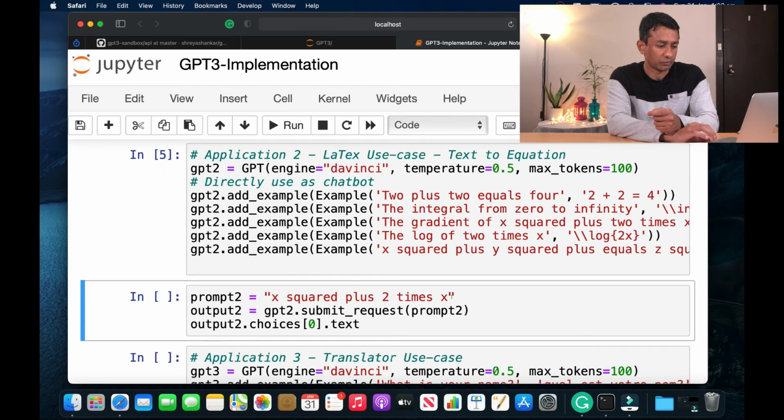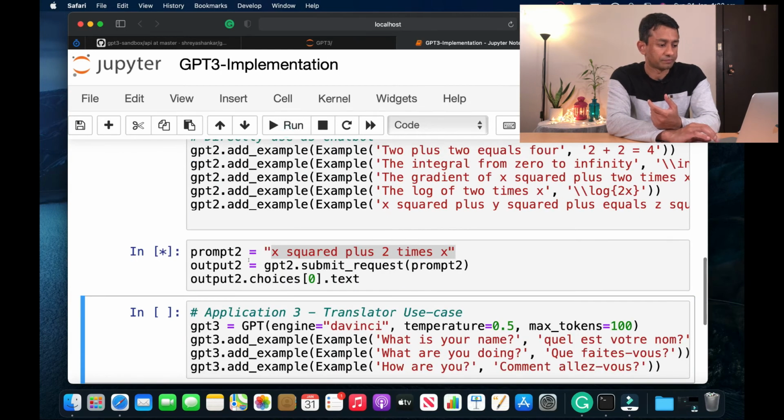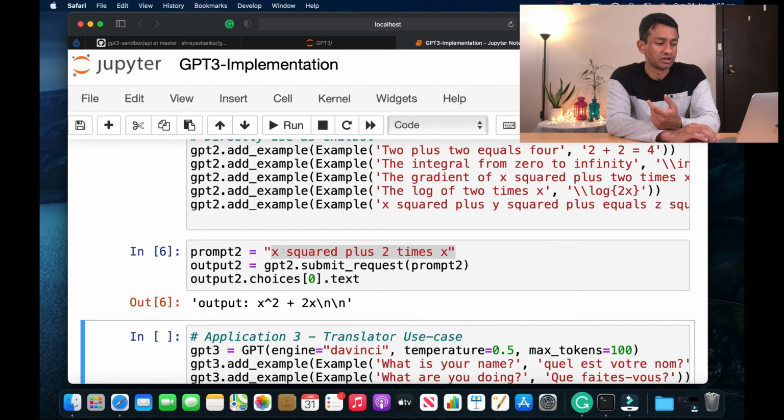Now here I'm going to pass a new input. I'm saying h squared plus 2 times h. This is a new input which is not the same as any one of the inputs that we have used for training. Let me execute this and then show you what's the output. As you see, the model is able to convert the text into an equation. It says h squared plus 2h, which is nothing but the input that we have given here in English.